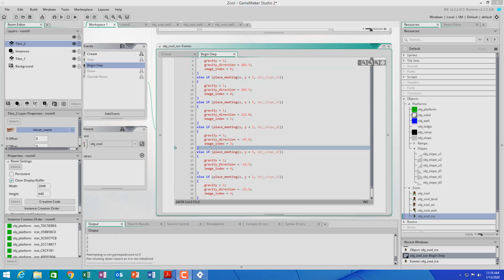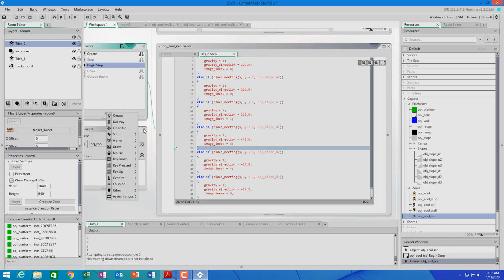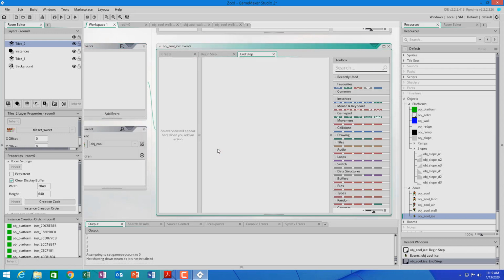Alright, so once you've verified all your settings, we can move on to the InStep event. Notice that there isn't one here, nor are we getting one from the parent. So we're going to add that event, and that's the InStep event.